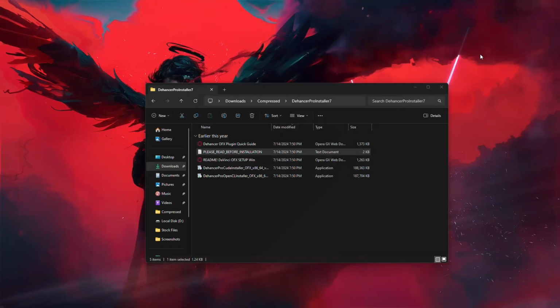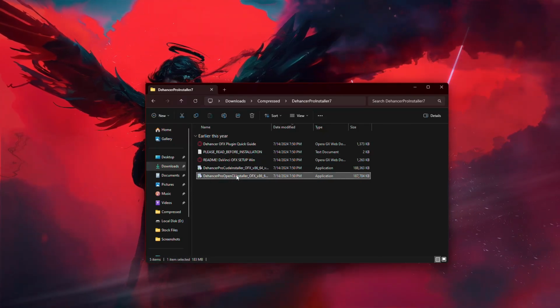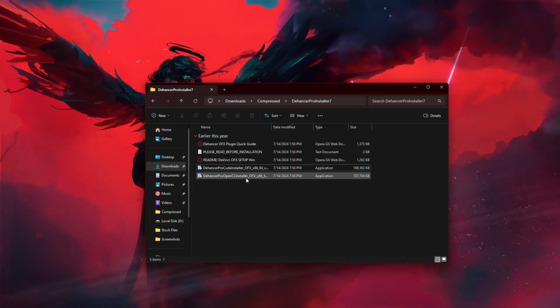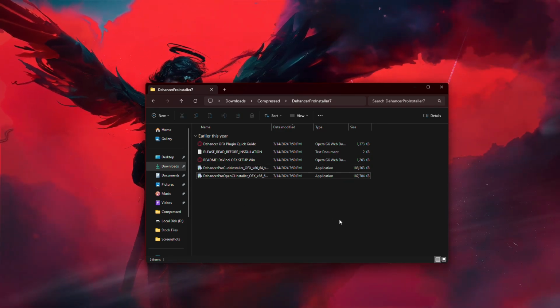Next, you'll see two installers in the folder, one for OpenCL and another for CUDA. If your computer has an NVIDIA GPU, you should choose the CUDA version. If you have an AMD GPU, select the OpenCL version.